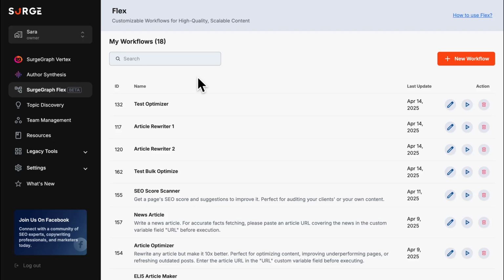Hey guys, so I'm going to show you real quick how to use SurgeGraph Flex, specifically how to use the new article optimizer template that was just added.